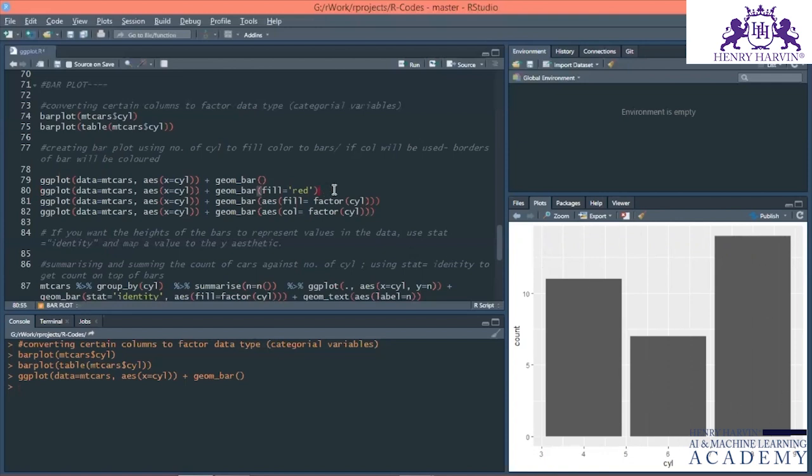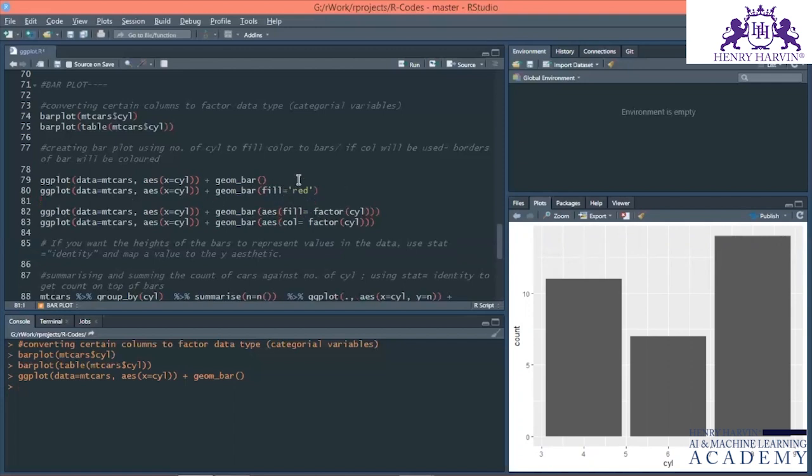Now I am adding color to my geom bars. So for that I am saying fill. So here the command changes. In scatterplot we used color. Here we are saying fill, and there are two things. You can either say color, that is col, or you can say fill. I'll show you both the functions. Fill will fill the colors inside the bar, and color will color the borders of the bar.